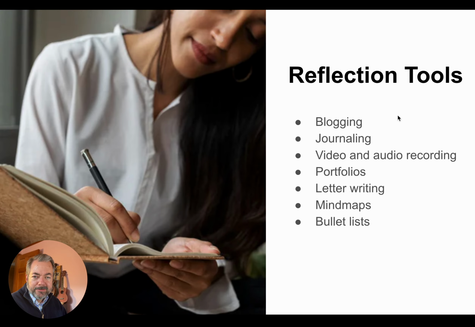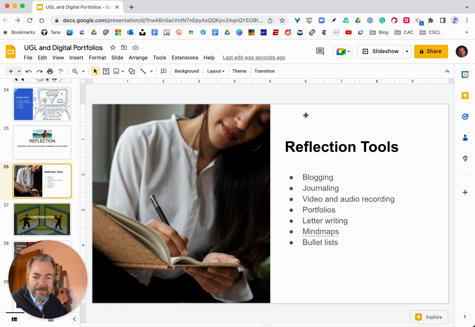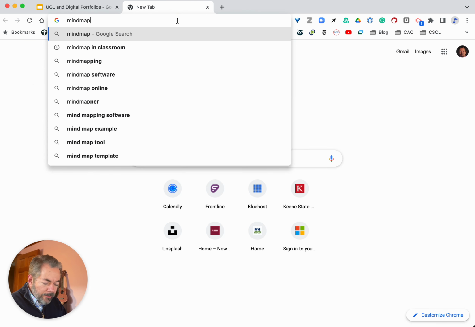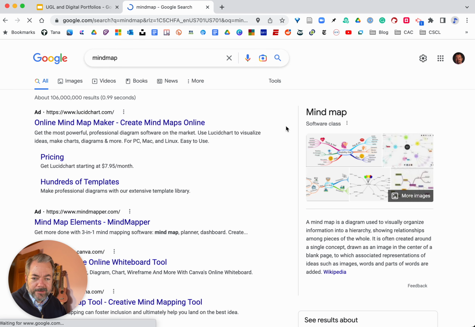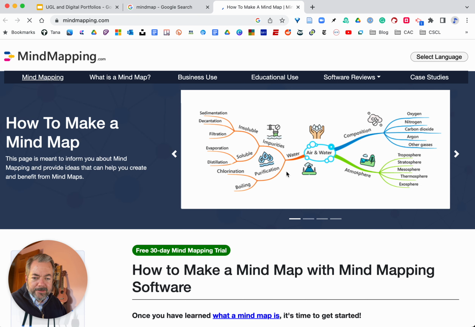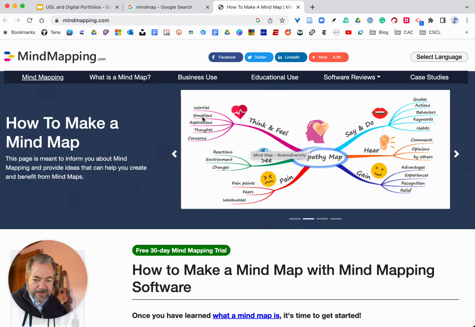A mind map. I should have gotten this ready, but let me just do a quick mind map. So here's an example of a mind map. This one is on air and water, and you obviously make little connections here, an empathy map, and that sort of thing. Some people really reflect in a more visual way with an iPad and a pen.